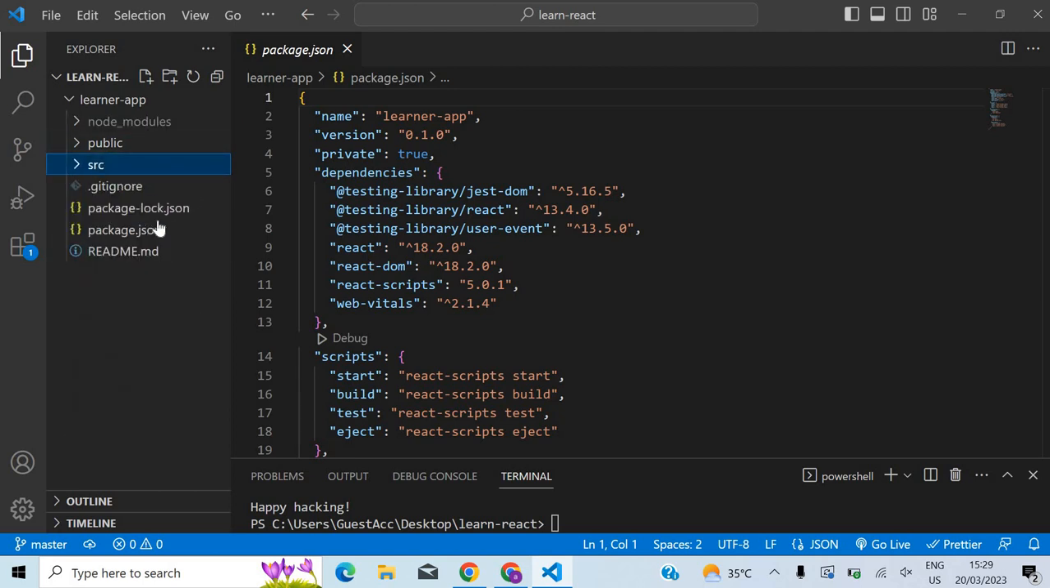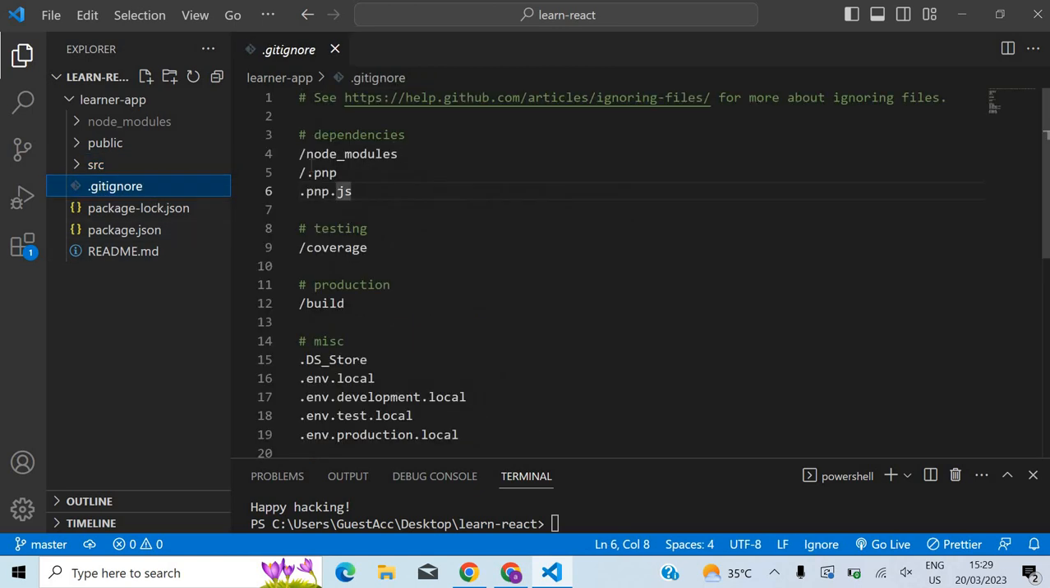That's why we have .gitignore, okay? If you look into this file, we have node_modules that is git-ignored. There are also other files and folders which should not be put into the GitHub repository, okay?